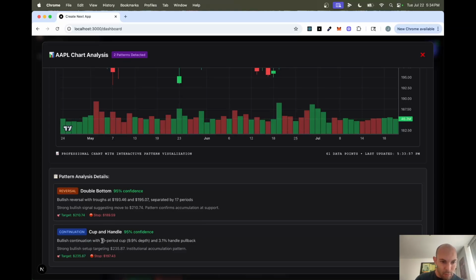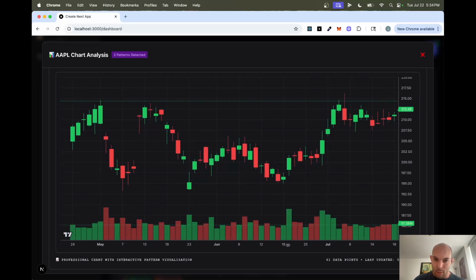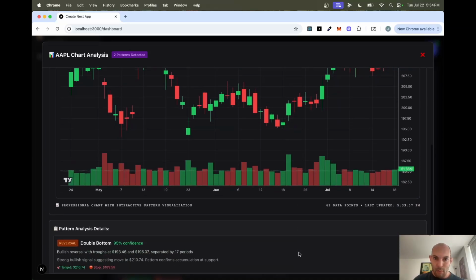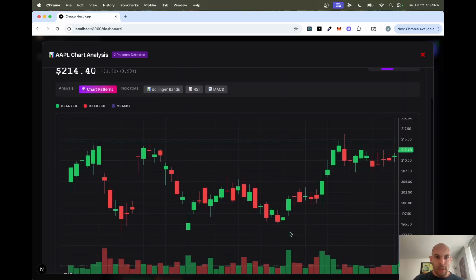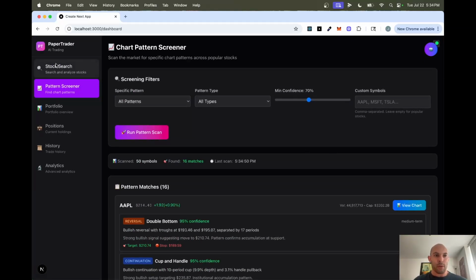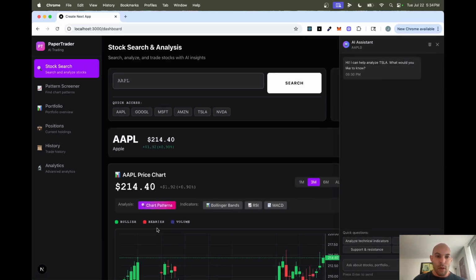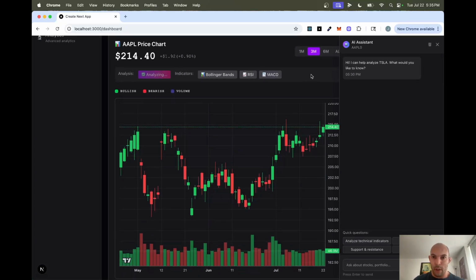Bullish continuation with 10 period cup, 9.9% depth, and 3.1 handle pullback. I'm not entirely sure where that is. I see some cup formations there a little bit, but strong bullish setup targeting 235. Yeah, so that's basically where we're at with this. We can search for chart patterns, and we can now search for specific stocks. We can chat about it here. We can also see actual current chart pattern overlay conditions with trend lines. So we got a lot of moving parts going on now.